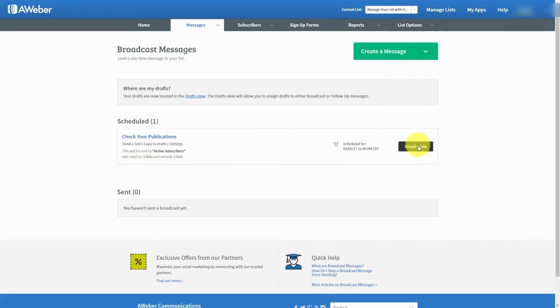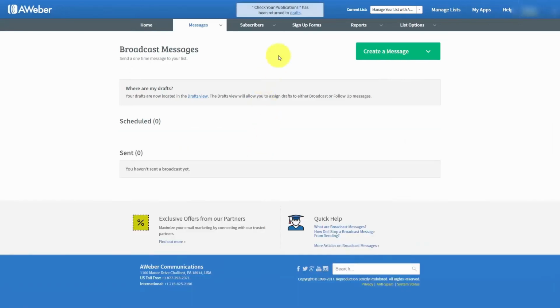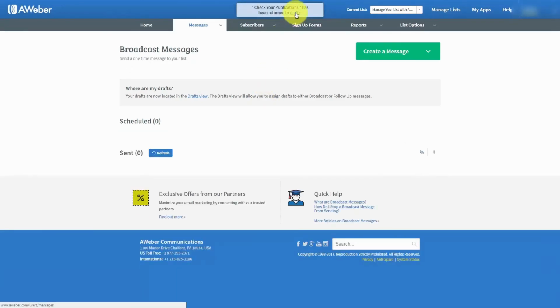We can go and unschedule this message if we do not want it to be sent. Once that happens, that email is then returned to the draft area.